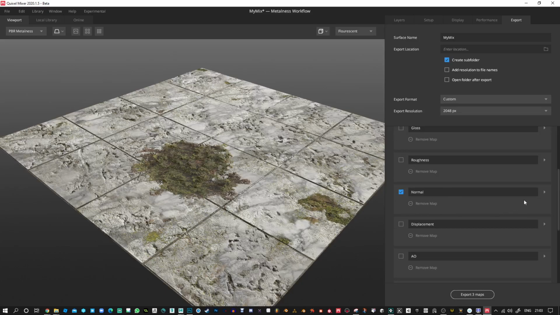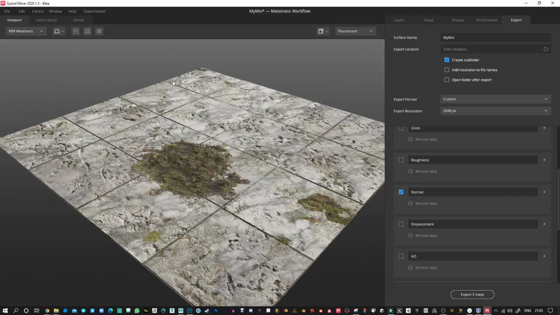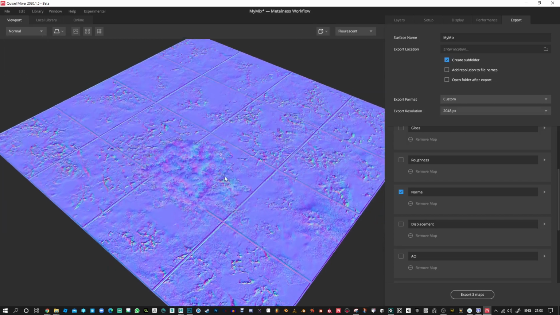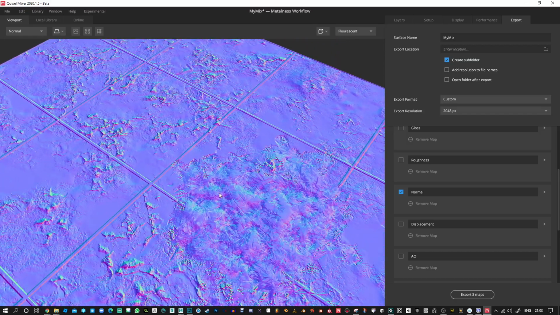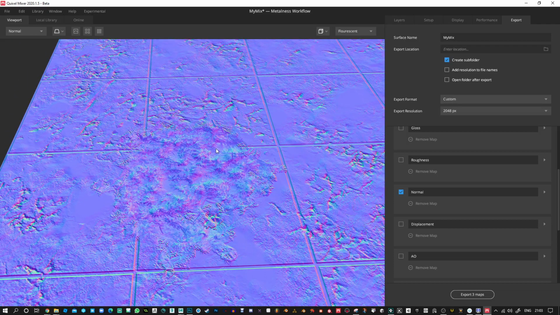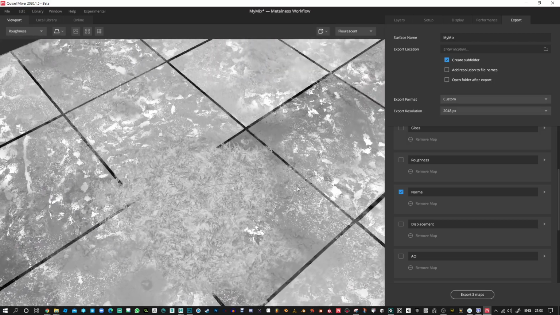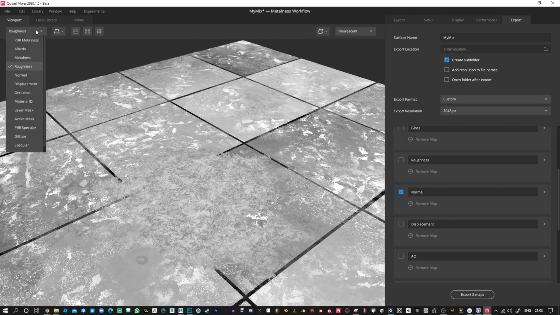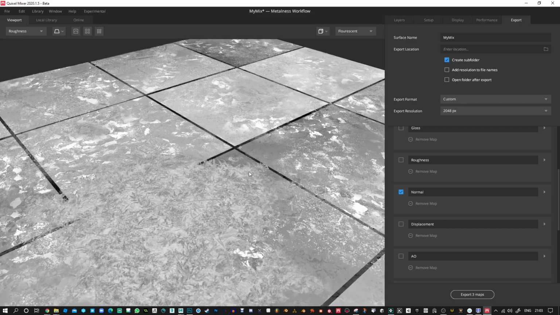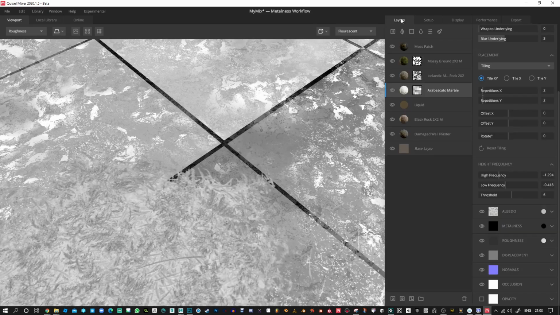This is your normal map, and everything's good. You can check out how the normal map looks by looking at the normal here. As you can see, it does a pretty good job of looking like it's deviating the light, and that's what its job is. The roughness map, as you can see, the roughness for these grout lines is pretty low, which means it's going to be quite shiny. I think we should change that.